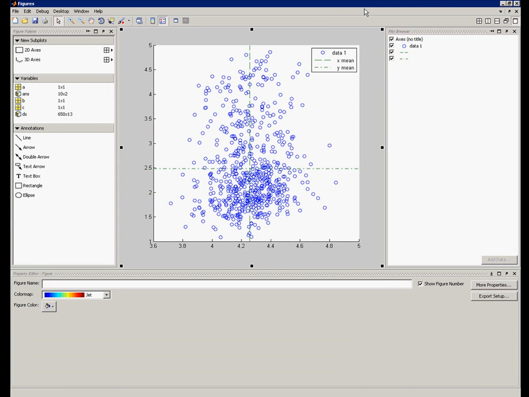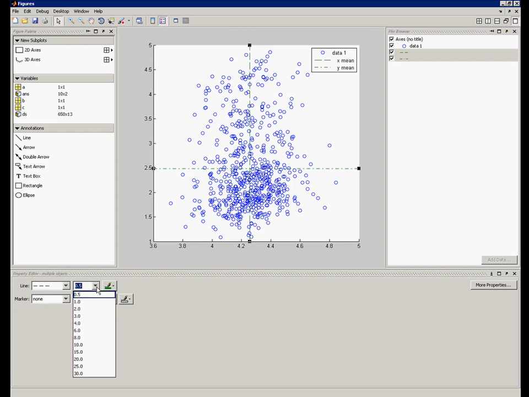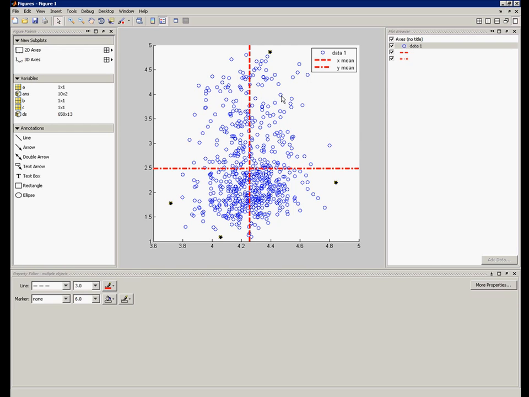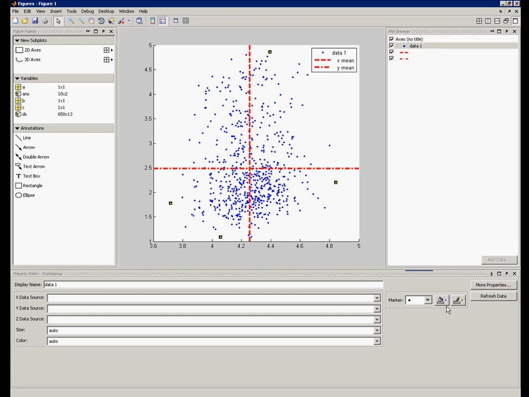What the plot tools menu allows me to do is select different pieces of my figure or my graphic and change its properties. So I can select both the mean lines, come down to the property editor here, and make them a little thicker. Let me change the color to red. And while I'm within plot tools, I might choose to do some more editing to my figure. So I might change the markers here. Let's make the marker green.